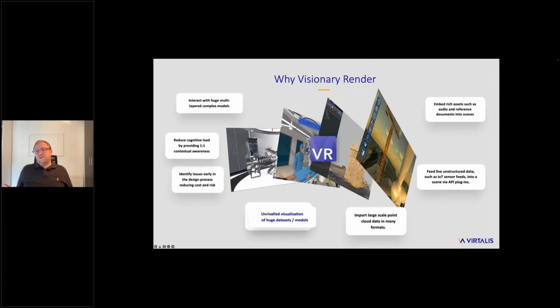To address some of these challenges, what we've created as one of the core software pillars of Virtalis is Visionary Render. Visionary Render is the core authoring environment and visualization facility where we create and operate model development. One of the key features of Visionary Render is the ability to interact with huge models and data sets. So that ability to see an entire ship solution, or entire aircraft, down to the smallest rivets within the body and within the structure.